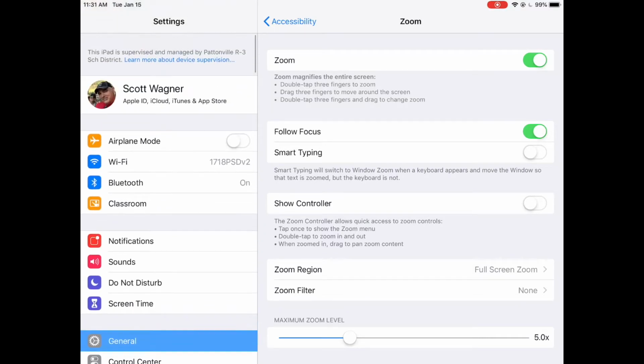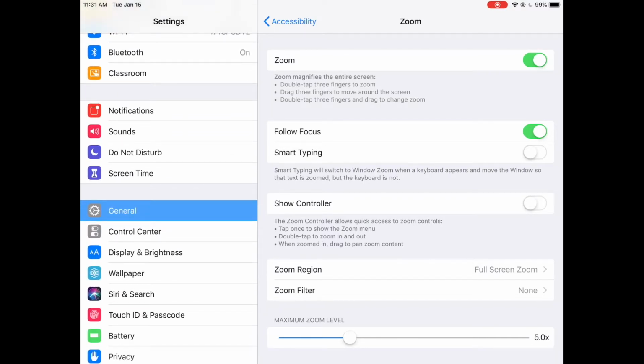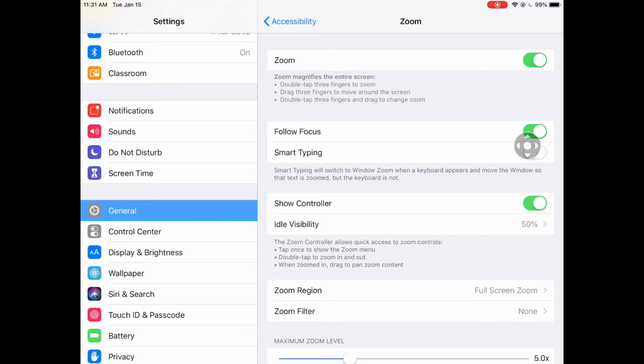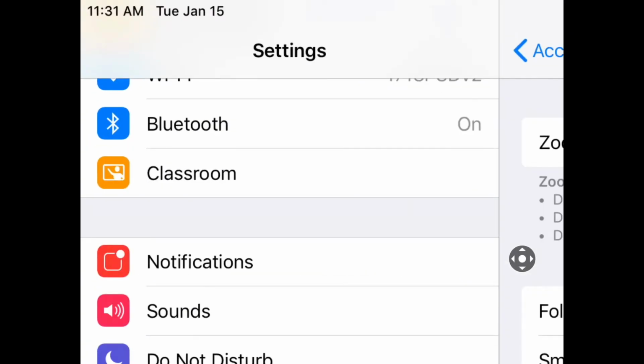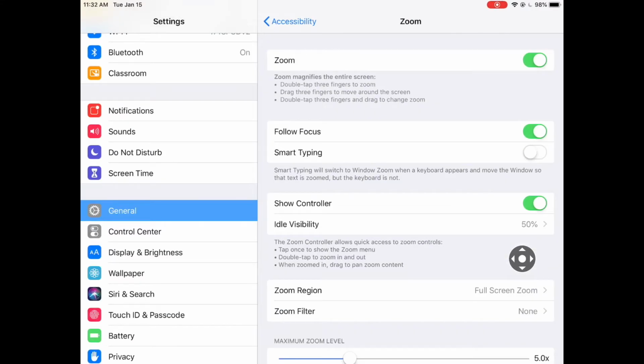Now there is another option in Zoom settings that's called showing the controller. This is just another way of zooming instead of using the 3 fingers. If I turn the controller on, it gives me this little floating controller that I can tap and move around. And if I double tap that controller, it will zoom in. And if I double tap again, it zooms out.